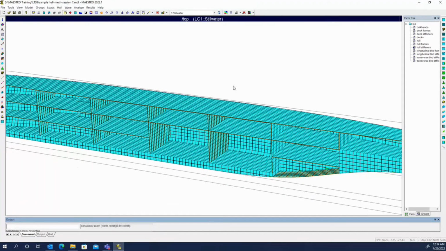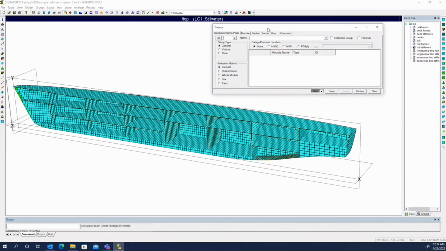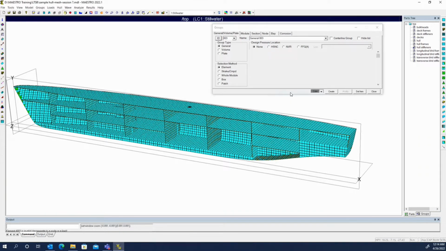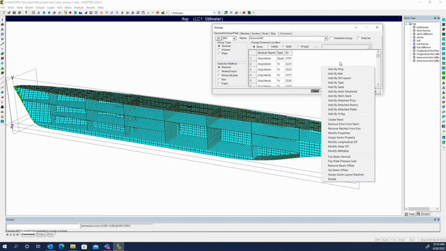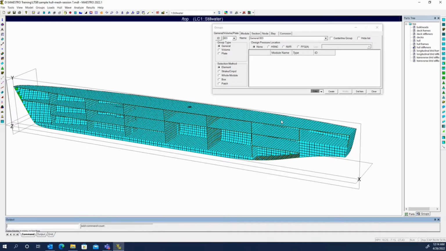And then we'll reassign the main deck. Just grab one element there and use add by seed. And it'll search out on the main deck, adding all of those quads and tris. And we use modify properties again, change the main deck to the heavier plate.